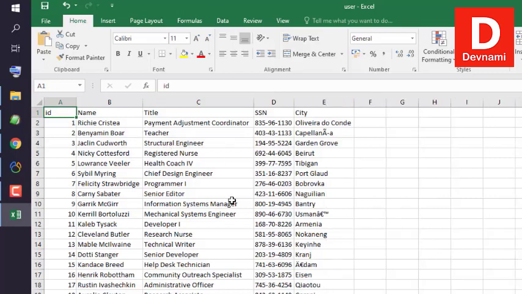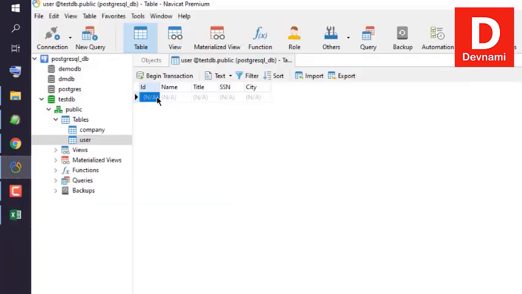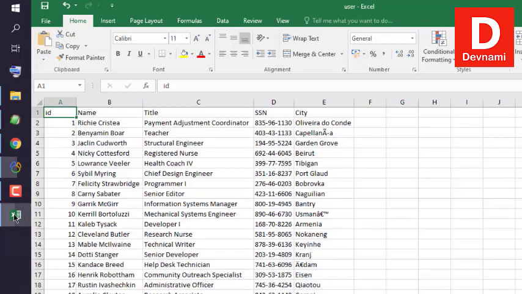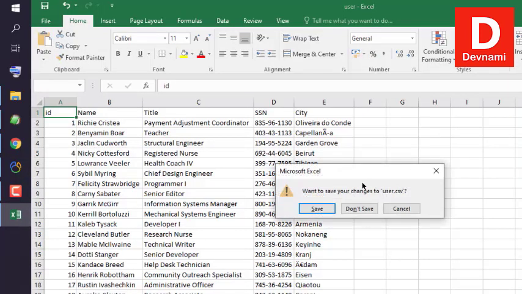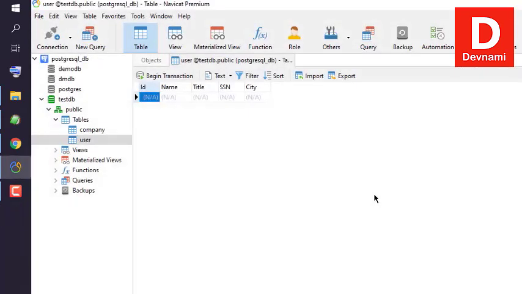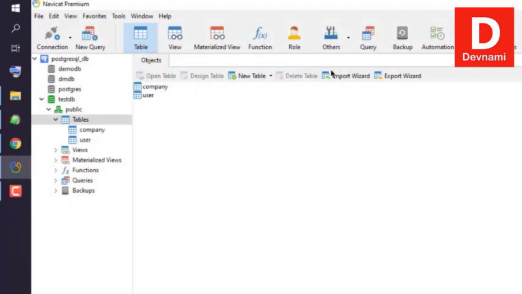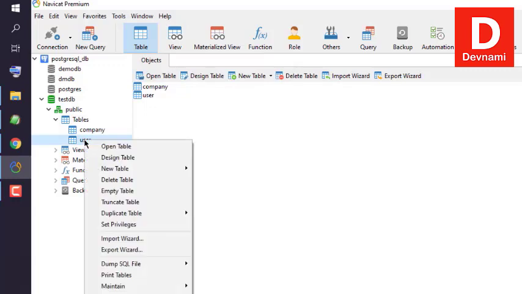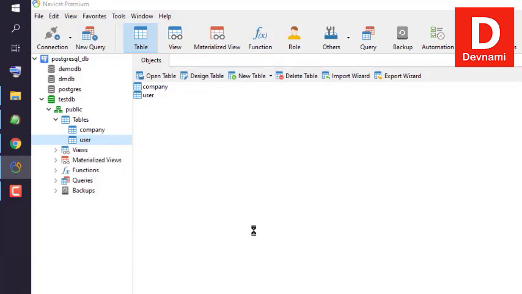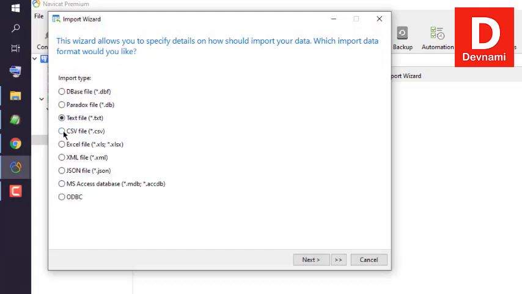As you can see, this is the data that I wish to import into the table, with the same number of fields. So what I will do is close Excel, and then close this view as well, and then right click on the table. Now I'm going to use the import wizard.